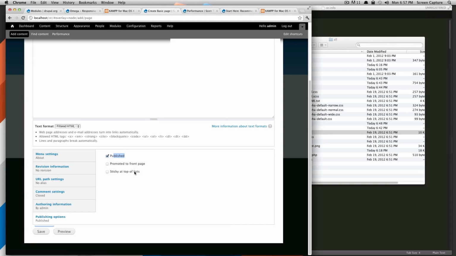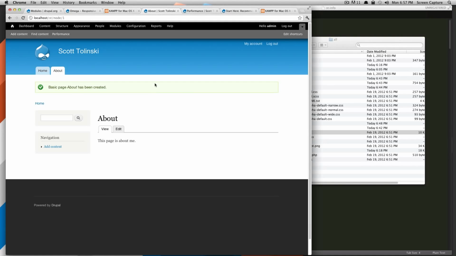Sticky at the top of the list, basically keep something at the top. If you have a list of content, you want to bring in a bunch, but there's one piece you always want to be at the top, that's your option here. So these are the basic options here. We're going to click Save. If you wanted to, you could click Preview as well, and it would bring up that.